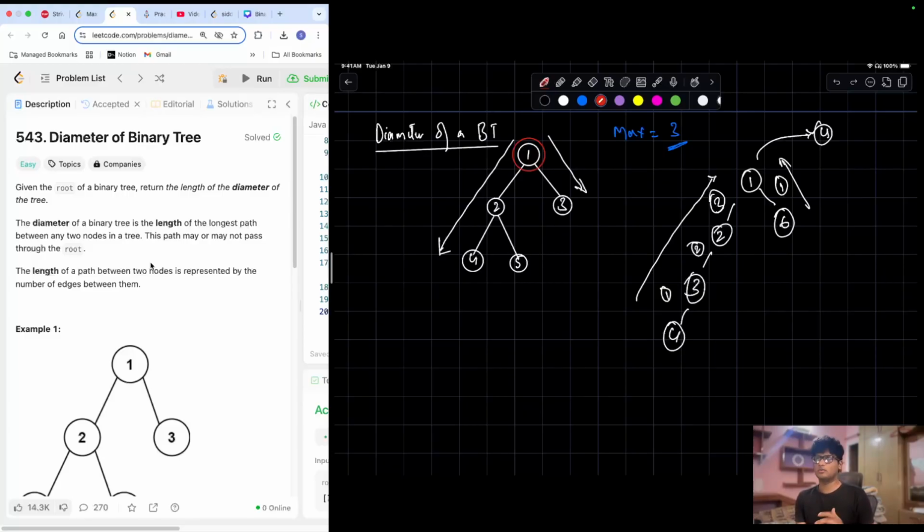Okay, we can probably have something like a global variable where we can have the max value, initially set to a min value. Then if my left height plus the right height is greater than my max value, in that case I'll just update it, because for every node there can be a max height, right?